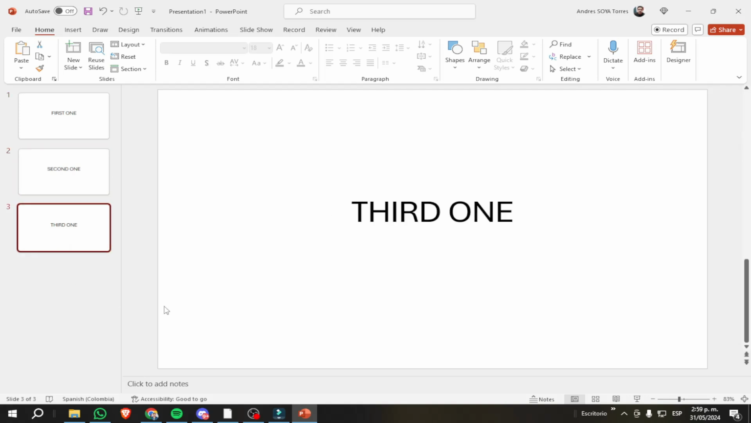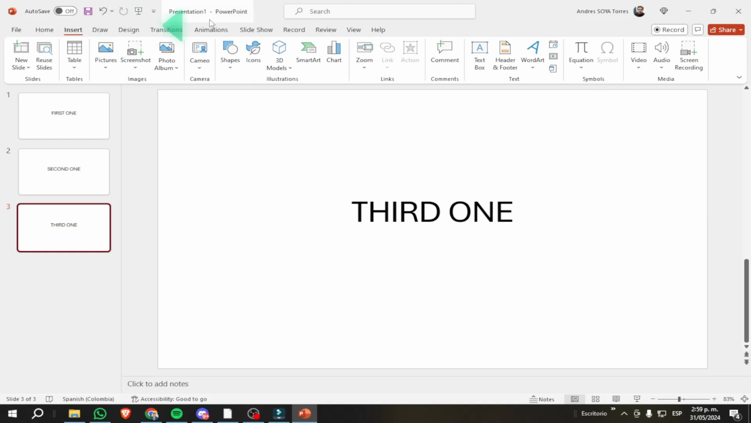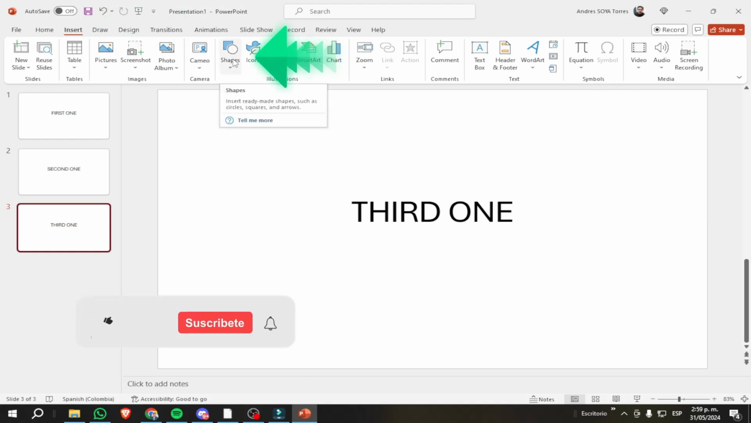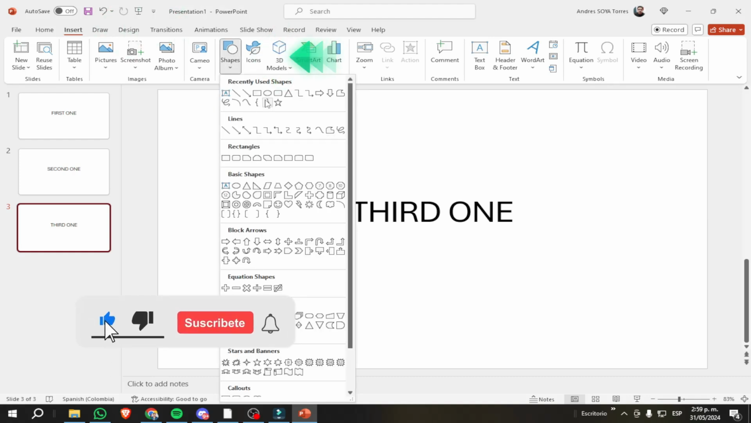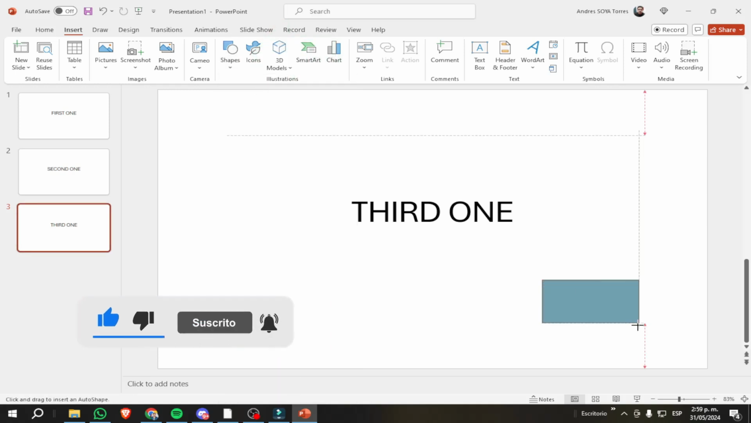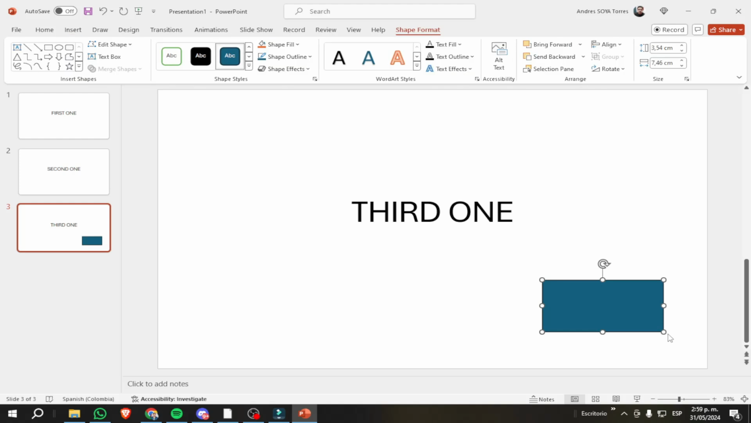Now let's suppose we have several slides. We will select the slide we want to link and then click on the Insert button in our toolbar. We will choose the Shapes option and then select the shape we want to use as a button. We will draw it in our slide, and if we double click on our shape we can insert text. I will put back to the first one.